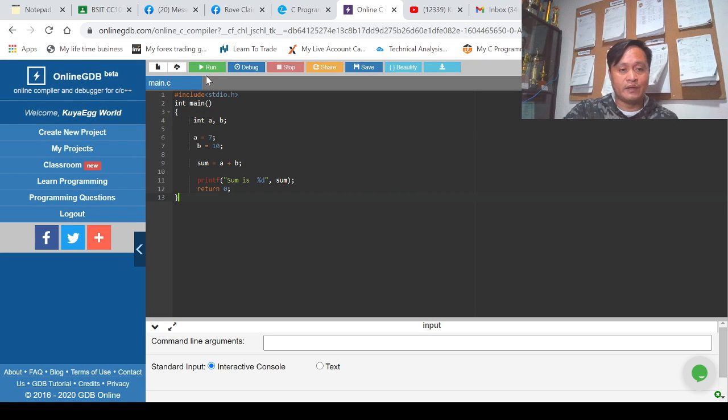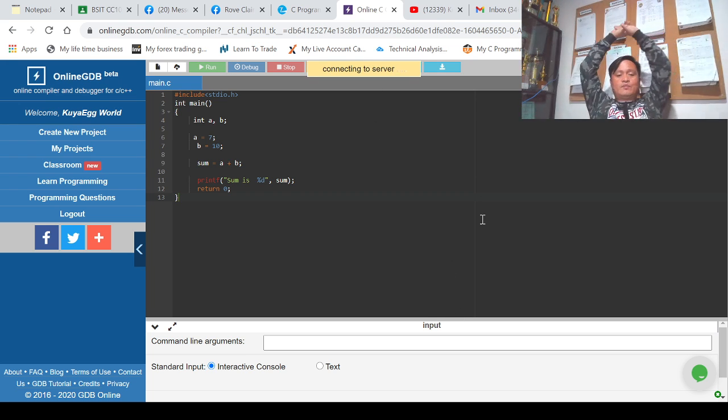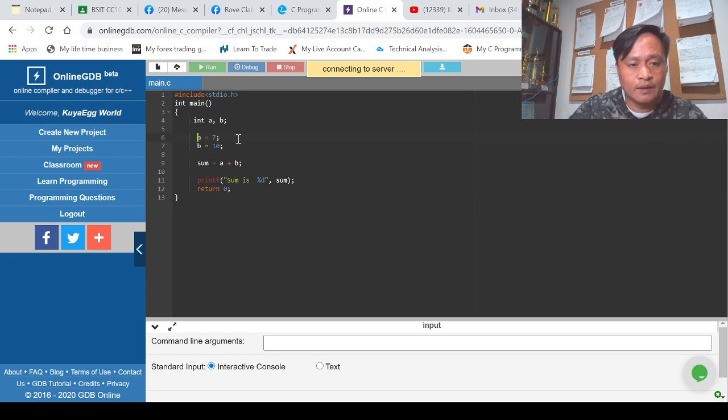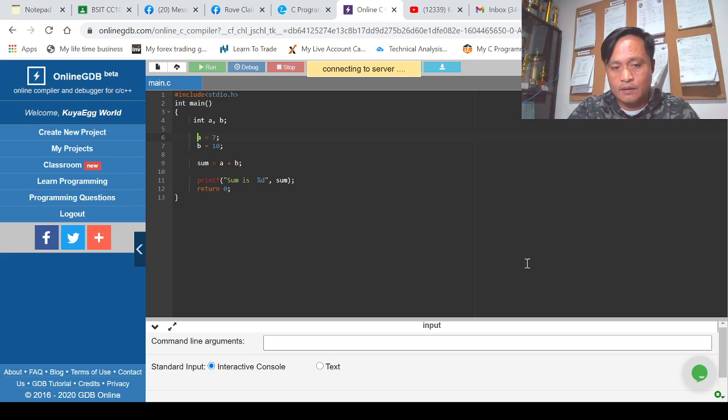Oh my goodness! Here, try clicking run. Let's see if it runs. Oh, I cannot connect to the server. I'm sorry. But technically, this program is correct. Only that I have a slight problem with my online compiler.